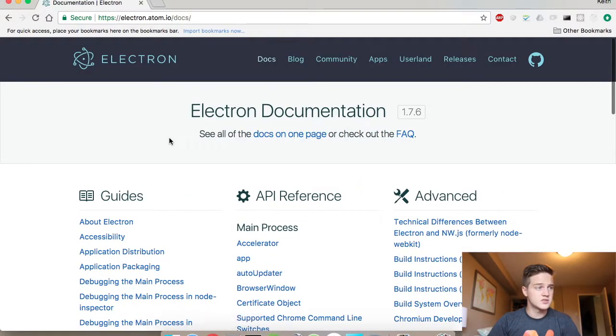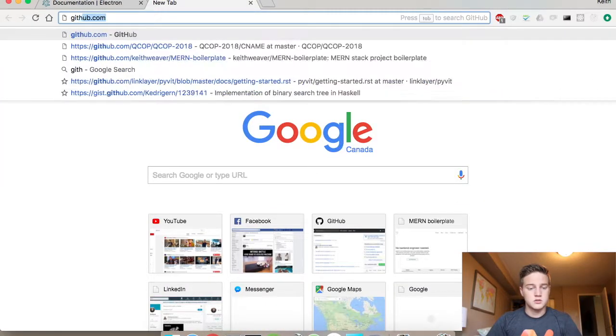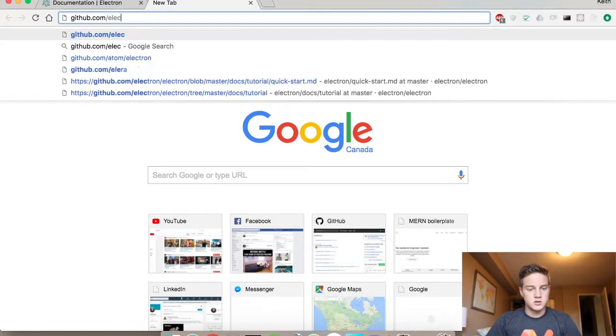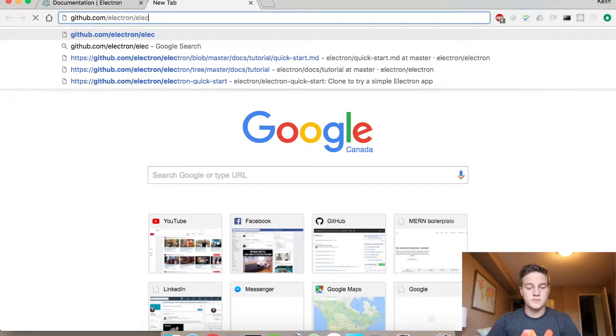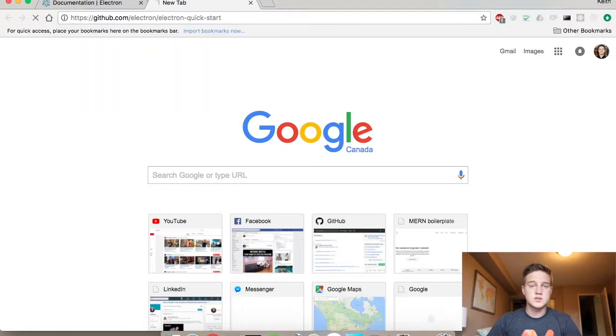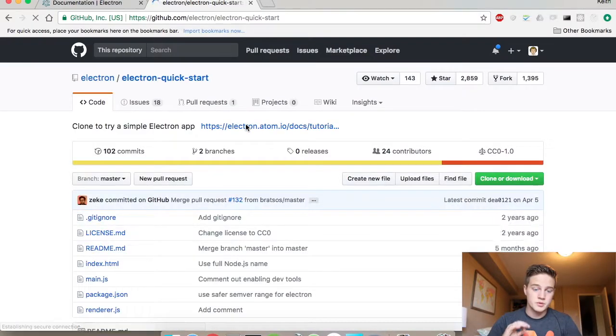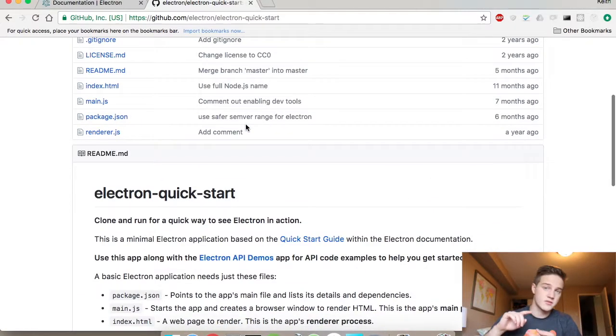First up, you'll need to have Node installed on your computer. And we're also going to take a look at github.com/electron/electron-quick-start. It's what we're going to use to get started, because it provides you with a bare minimum application and verifies that everything's properly installed.